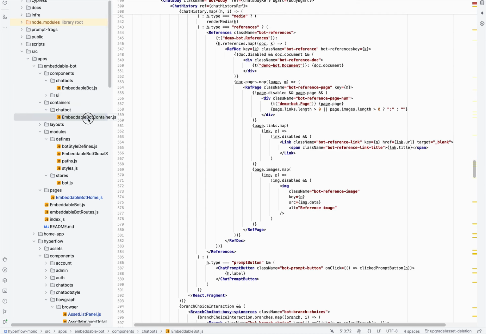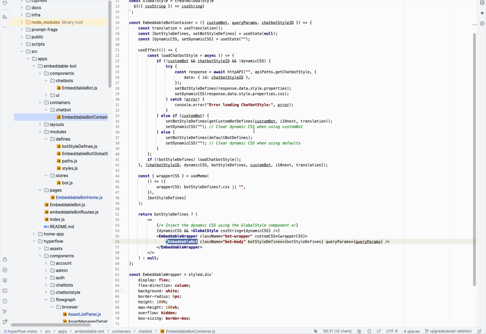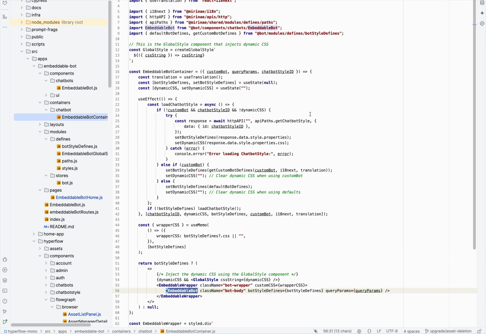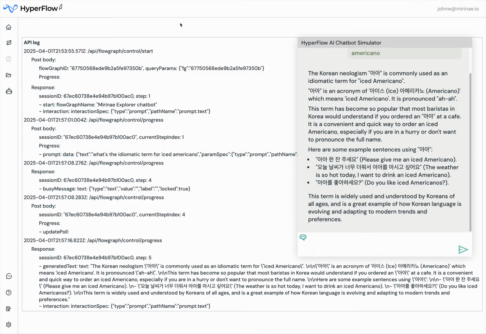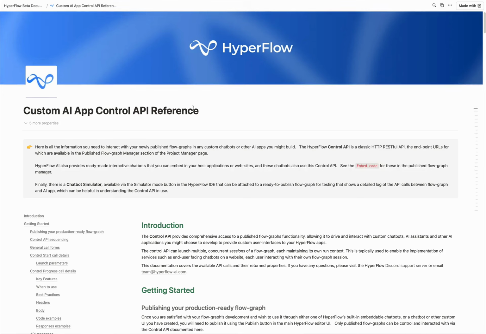We may take out all of this custom styling. It adds complexity that we want to make available in the embeddable bot, but you may not need. We might simplify it a little bit. But hopefully it'll be something that you can use to model and build your own interactive apps that are making use of this rather cool control API that's available for interacting with running flow graphs.